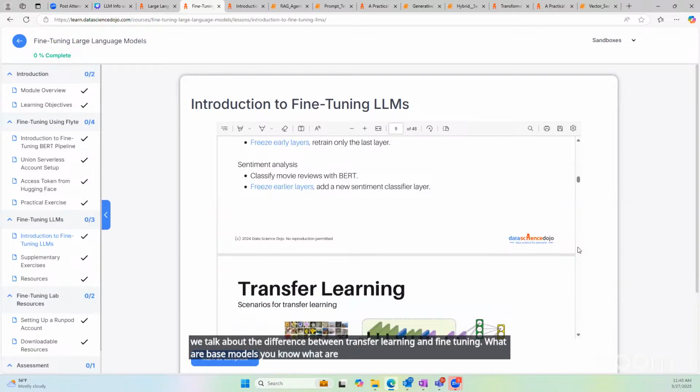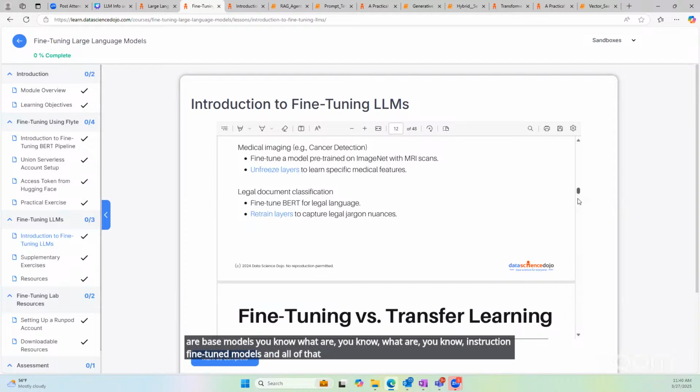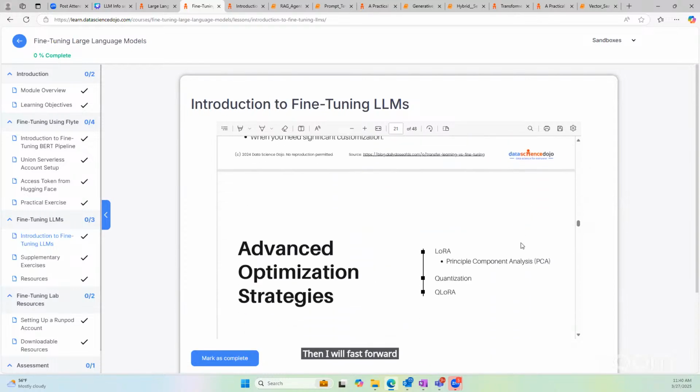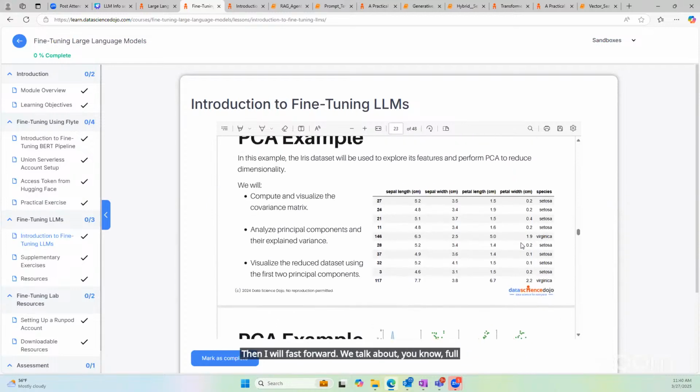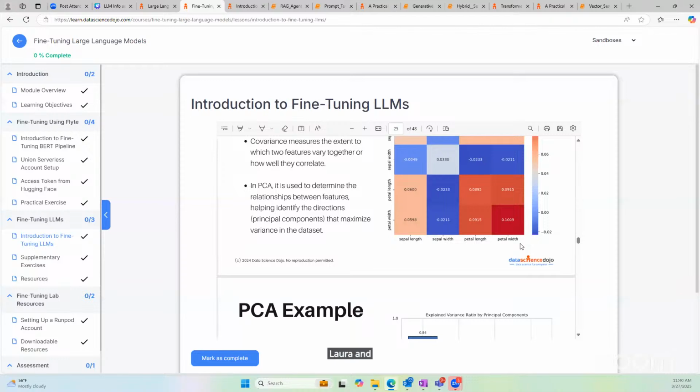What are instruction fine tune models and all of that. So we talk about all of those things. Then I will fast forward. We talk about full fine tuning, optimization strategies, LoRA and quantization, low rank adaptation, and quantization strategies.